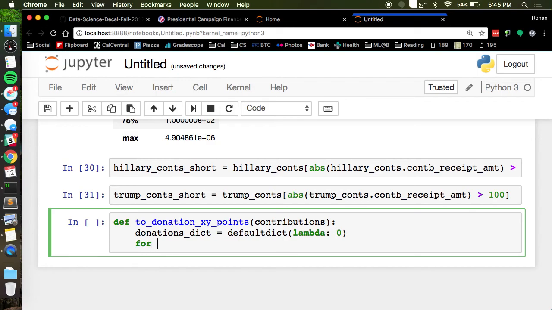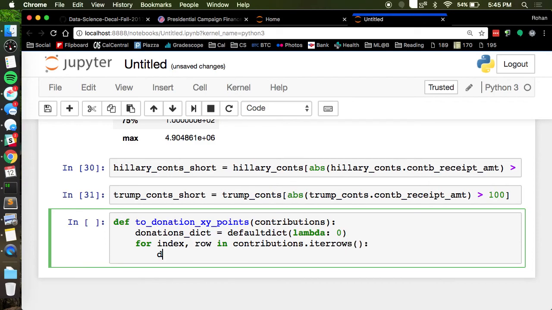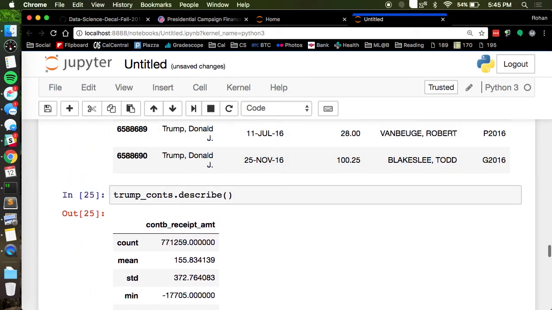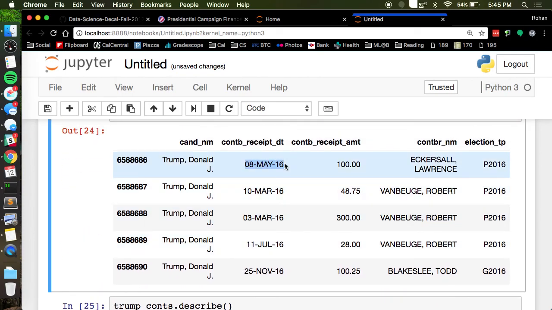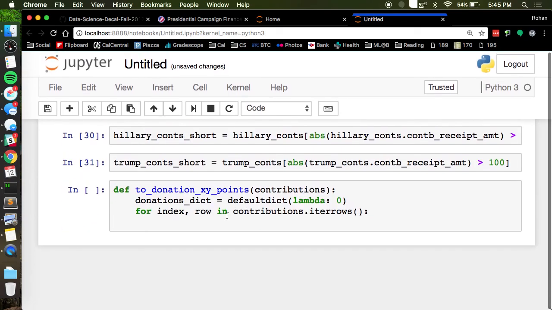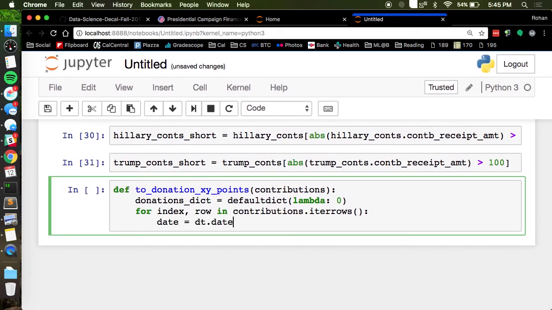Now I can iterate through the rows of the contributions data set. So I can say for index, row in contributions.iterrows. First, if you look at our data set, our date is stored as a string formatted like this. We want to turn this into something that Python can understand, so a datetime object. An easy way to do that is date equals dt.datetime.strptime, which basically parses the string and returns the date representation.